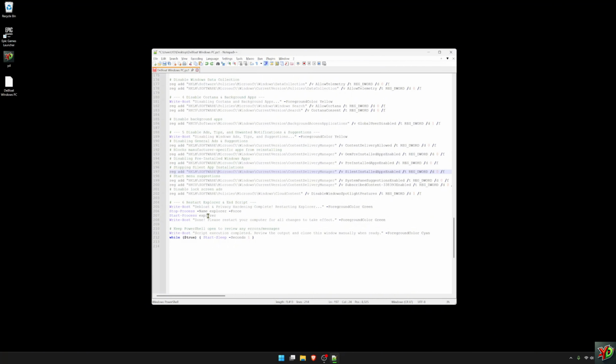This one is really not necessary, because it's best practice to restart your computer right after. And there's a message here that tells you, hey, restart your computer for all the changes to take effect. But for the most part, a lot of the stuff will be handled without having to restart the computer. So I will show you guys that applications were removed, Edge being removed, and so forth. And at the very end here, it will just keep PowerShell open just to review any errors, any messages that you receive. And then you can just close it by clicking the X at the top of PowerShell.